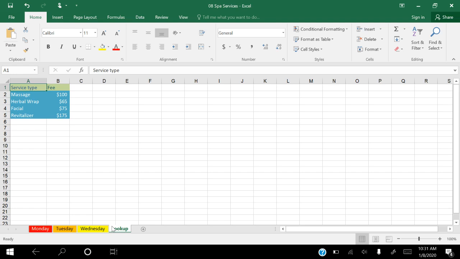Hiding and unhiding worksheets. Not every element of data in a workbook needs to be visible to every user. For example, many workbooks contain lookup tables and other auxiliary data. This type of data might need to be updated from time to time, but it doesn't need to display to everyone using the workbook. For this reason, you can hide a worksheet and unhide it to work with it again.